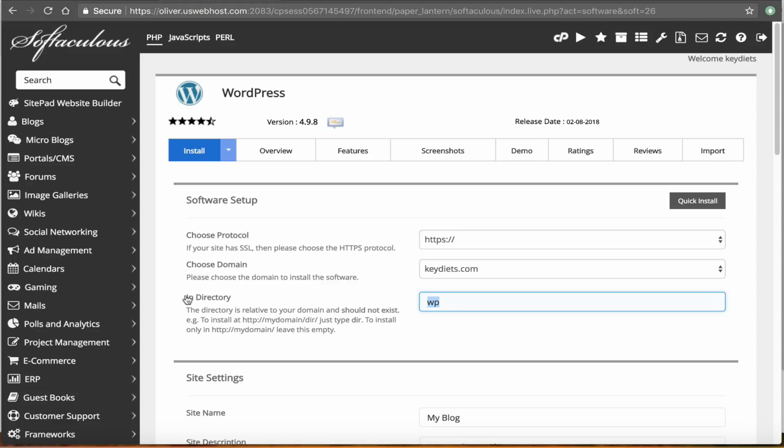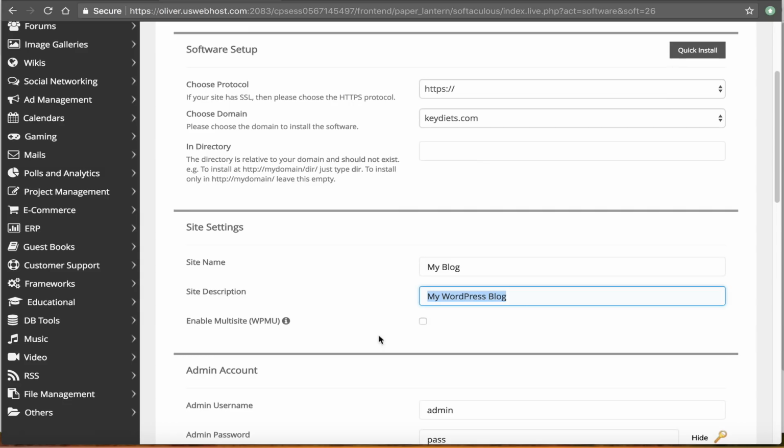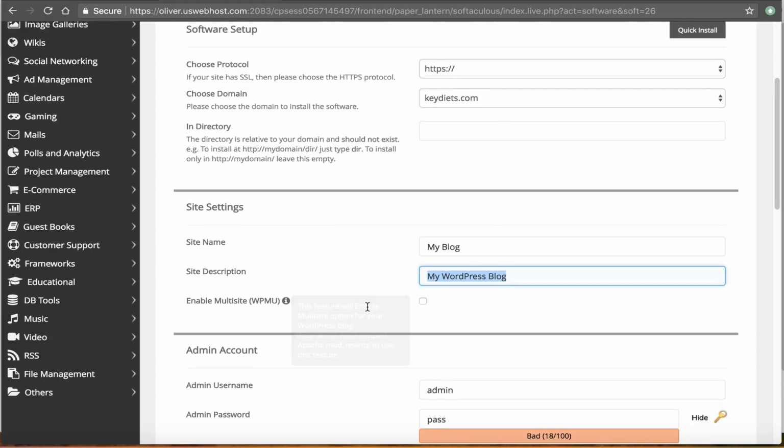The big thing here that we want to change is the directory. If I leave WP here, this means that WordPress is going to install on mydomain.com/WP. Well, I don't want it to install there. I want you to see WordPress as soon as you go to the site. So I'm going to delete WP and leave that blank. Site name, you can always change this later. So I'm going to leave it as My Blog, but you can edit it now if you want or change it later. Description, same thing. And there's the option to enable multi-site, which we do not want.